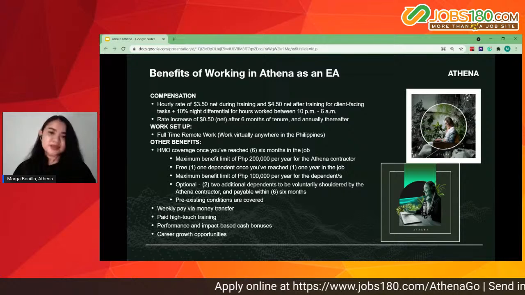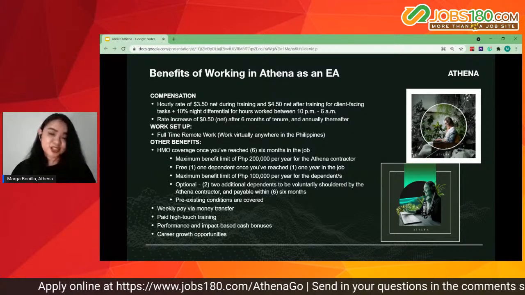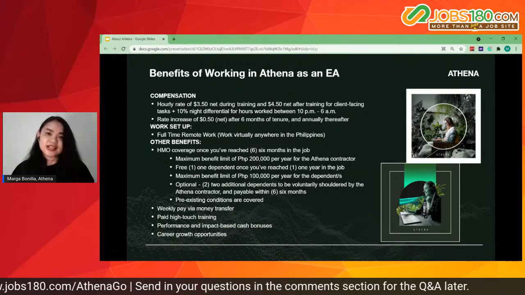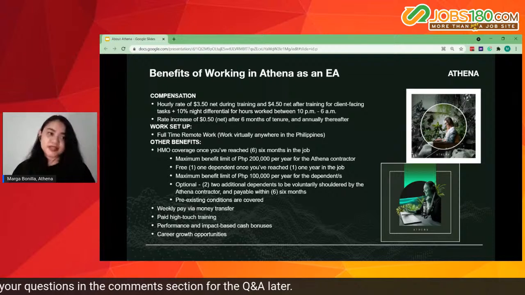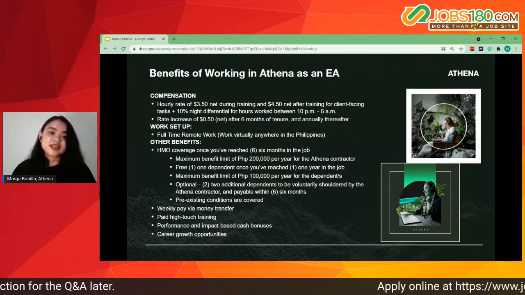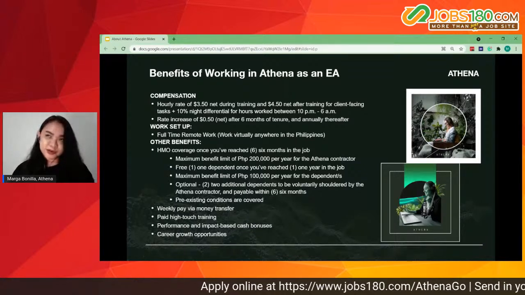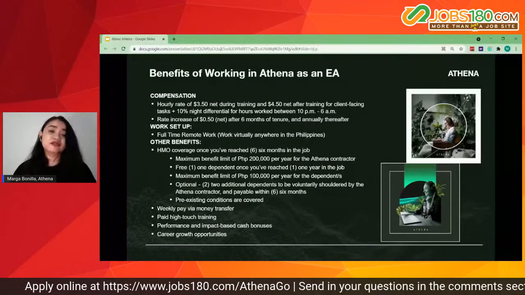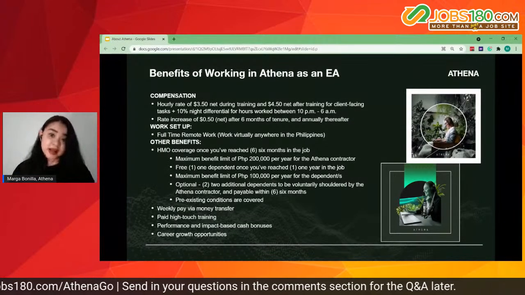So I know the night differential term is quite daunting because yes, it does mean that most of the shift will be in night shift or in graveyard. The reason for that is because all of our clients are working outside of the Philippines, and most of them are in the US or in Canada. So the time difference is quite large. So most of the time you'd have to work in their time zone or have your time zones overlap somehow.